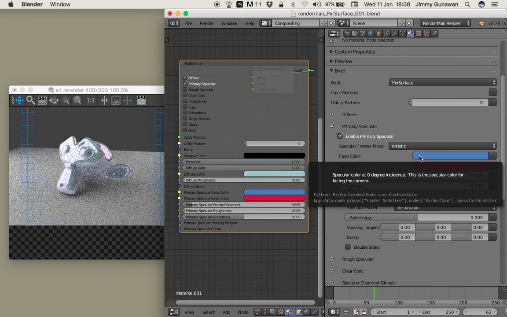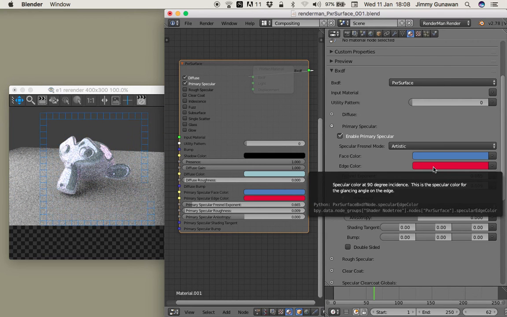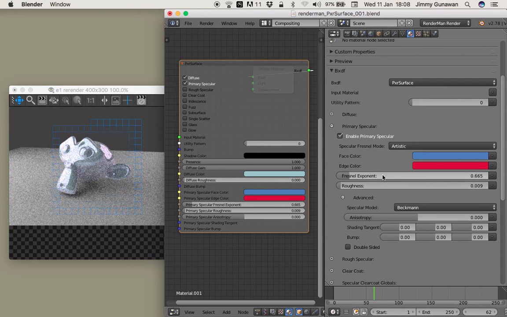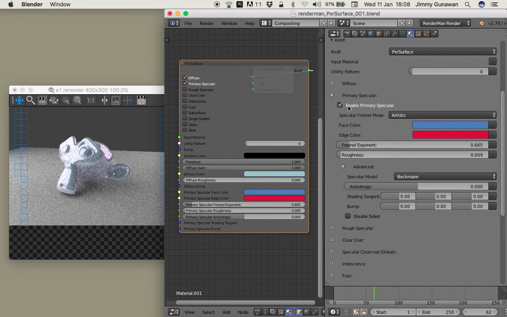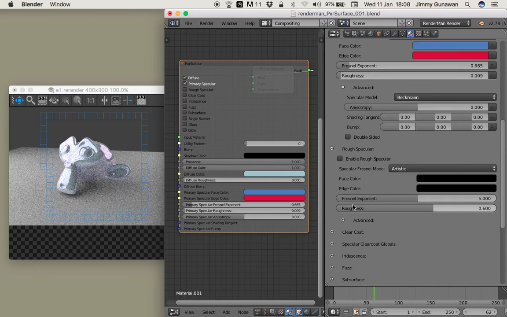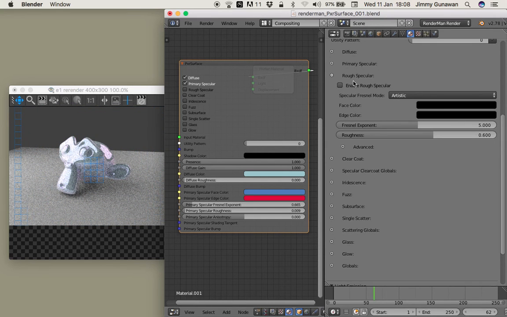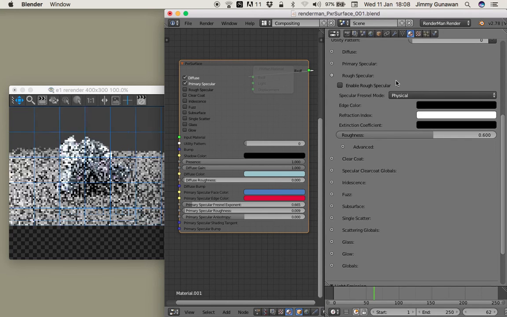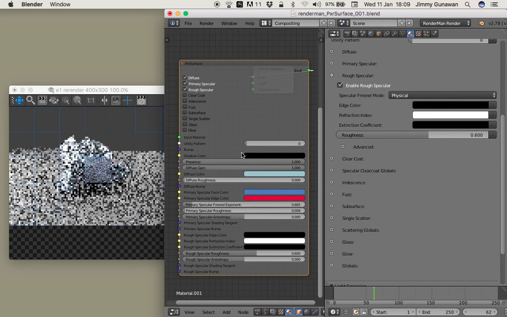Specular color at 0 degree. Specular color for the facing of the camera. Specular color for the glancing angle of the edges. Okay, that's, I guess, pretty clear. That's with the primary specular. You have the rough specular right here. I think this is just like the primary specular, just another additional specular that you can add on top of this. We can actually enable physical here and kind of mix it with the artistic. That's kind of my guess.